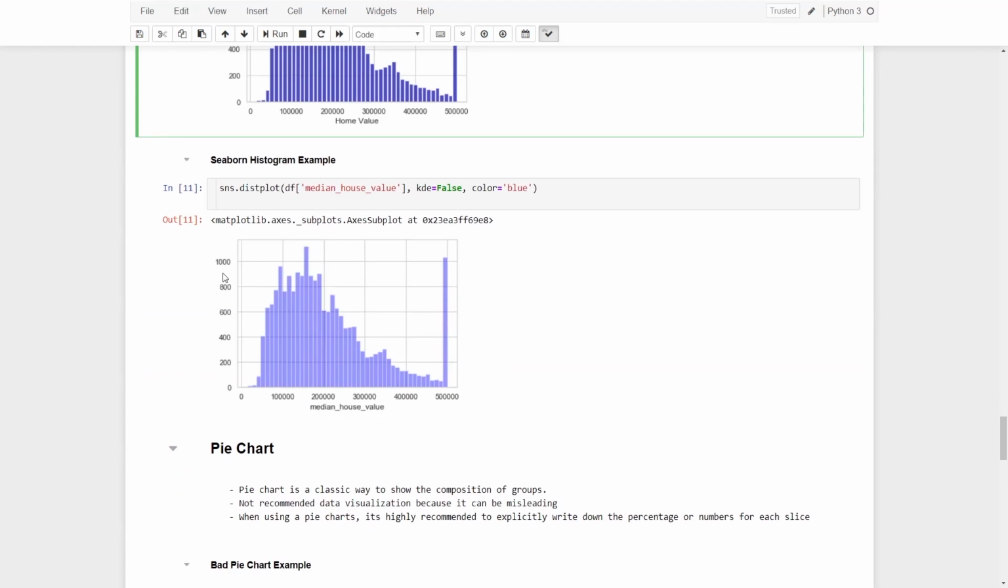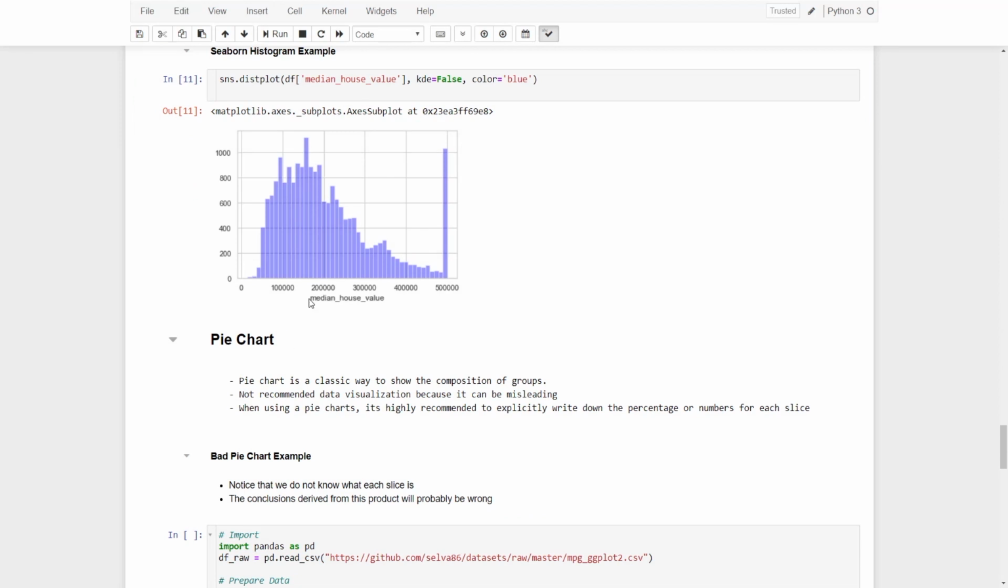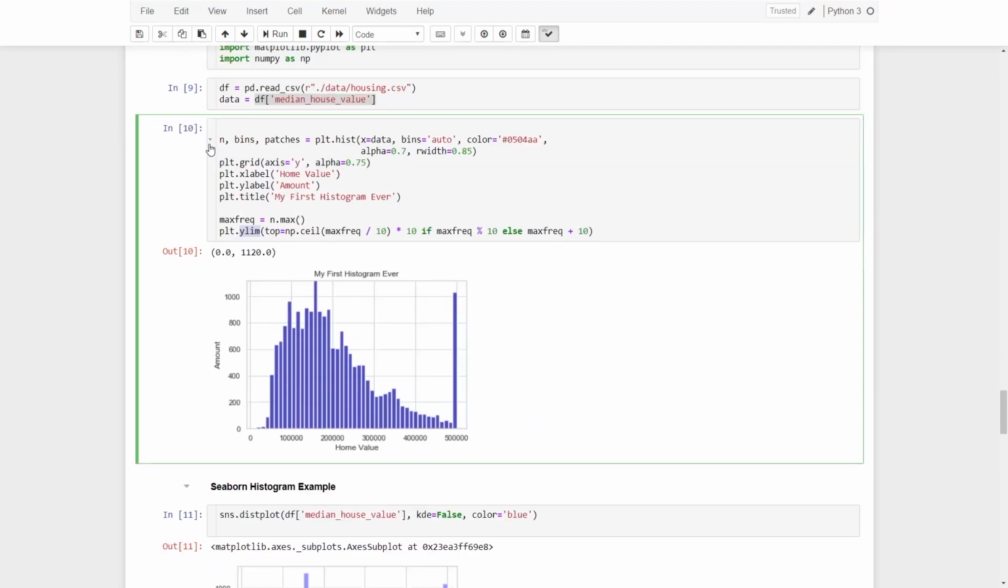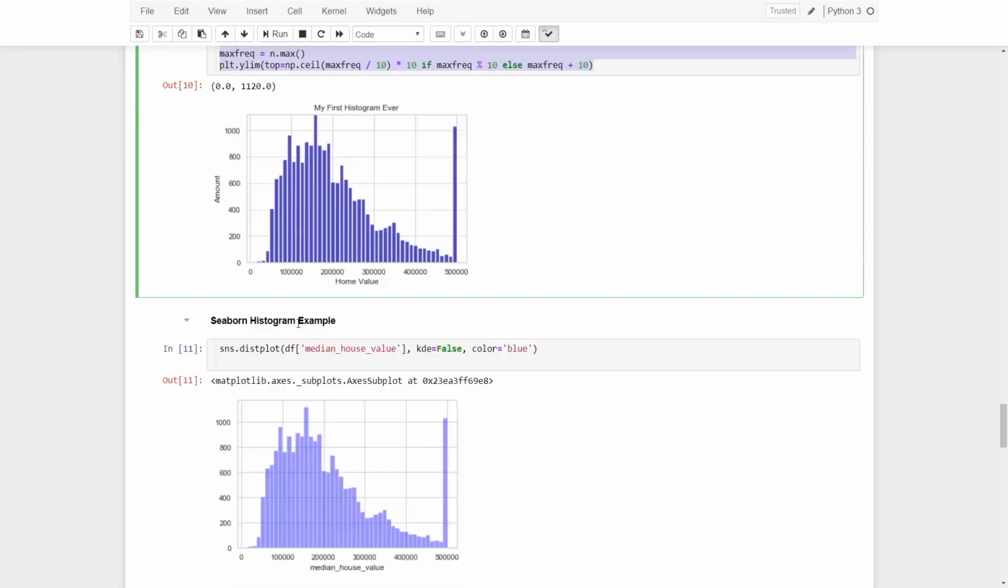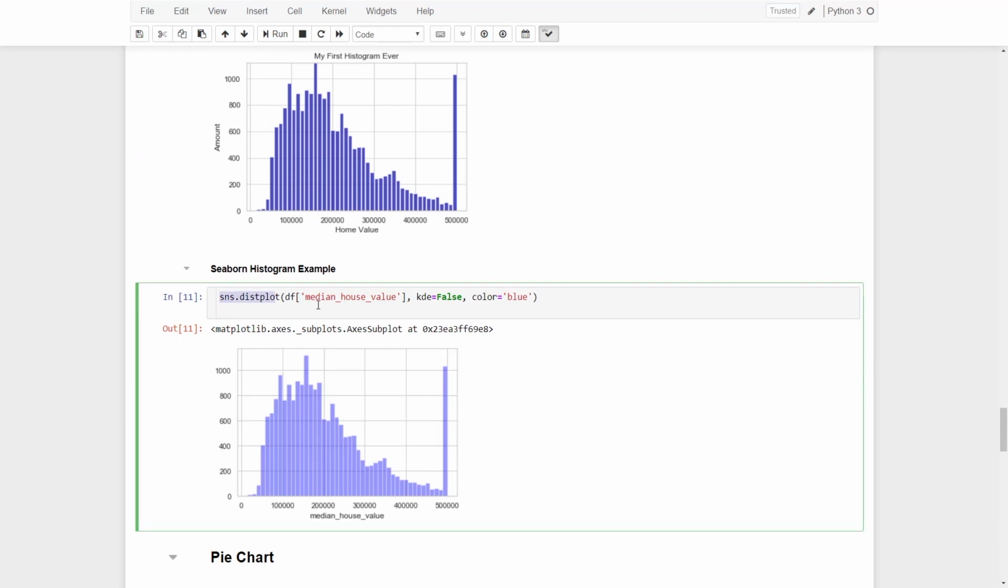because we have a little extra white space. But what we were able to do in multiple lines of code with plt.hist, we can do in one line of code with seaborn.displot.